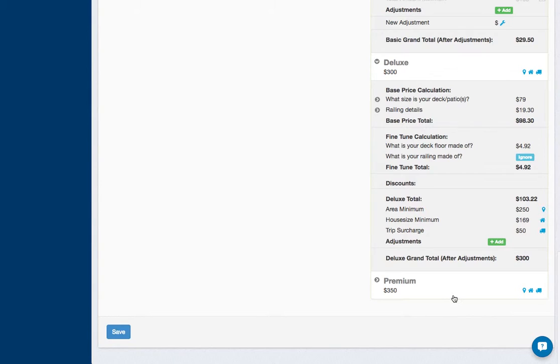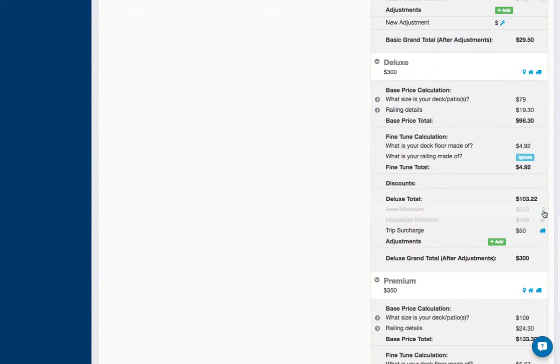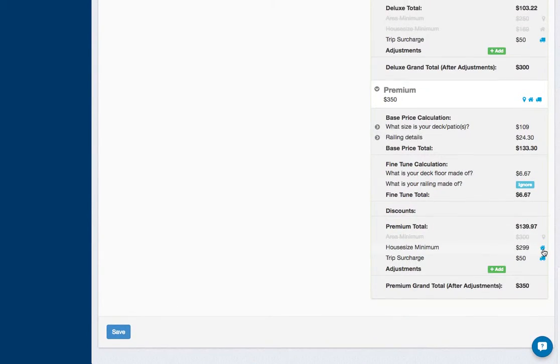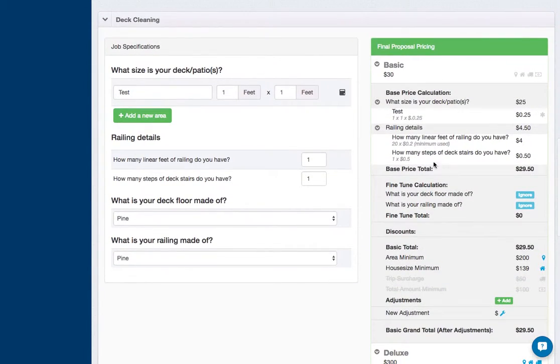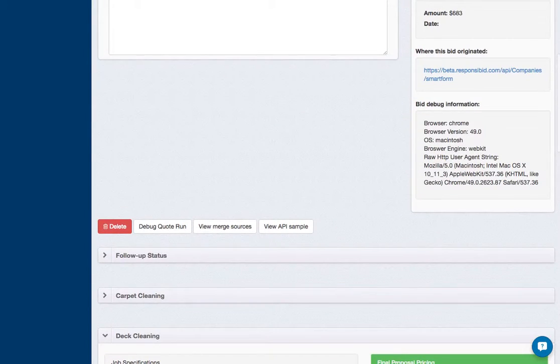And of course you can go down into any of the other packages and remove whatever needs to be removed in order to get your prices correct. So that's how you do that in the new module builder. I hope that helps, and I hope you have a great time ResponsiBidding.